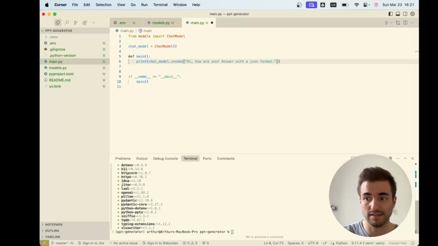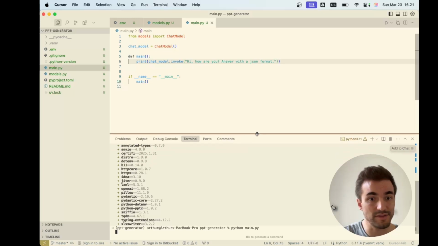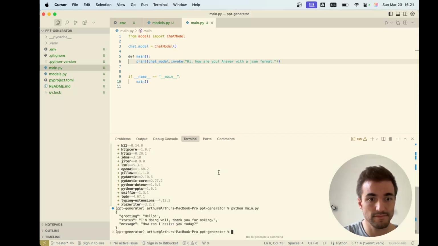All right, we can test it now by running python main.py, and it should print the ChatGPT's output. Let's see. Yeah, perfect. See, it answered me with a JSON format, which is not necessarily the format we need, because we didn't specify, besides the fact that it was a JSON, any schema. But this means it works. We are calling OpenAI API.